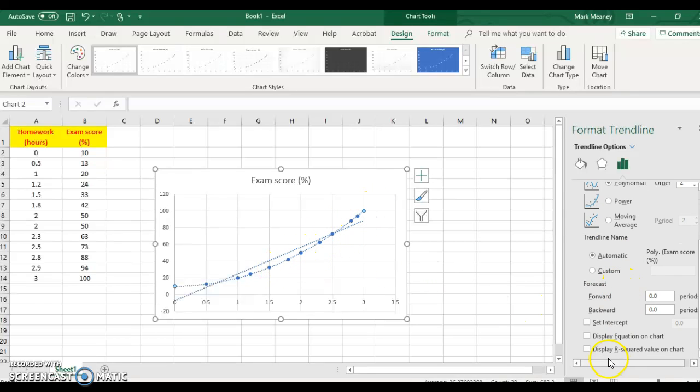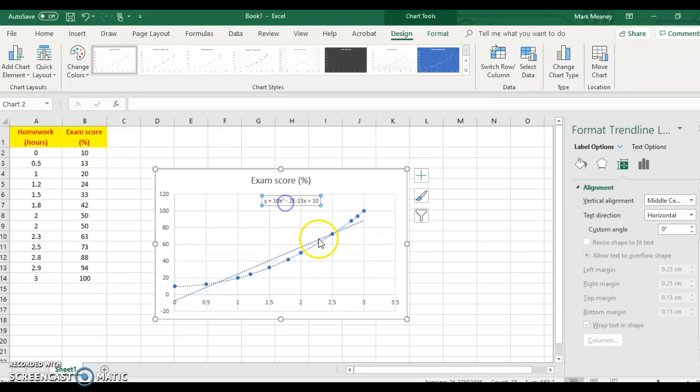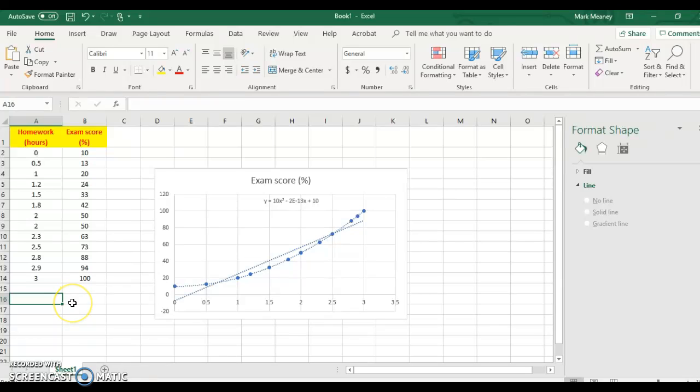And once again, we can go down and display that equation on the screen, and that equation can then be used to predict what might happen if, for instance, we've got a person who does 1.7 hours of study. What might we expect for that person to get? So we can actually put in here that that will be 10 times our value here squared.